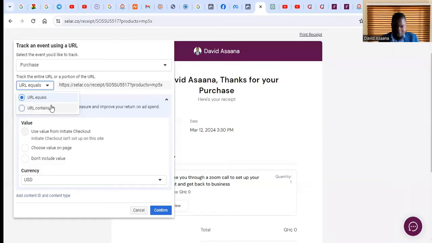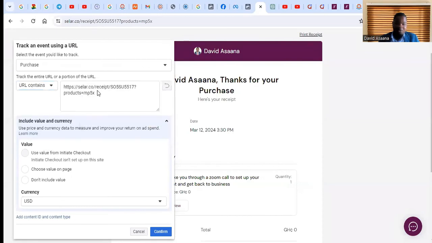So I am using contains because all purchase events will also have something that is similar to this, but may not be exactly the same. So I'm using contains so that I will not leave out some of the page events that may not be exactly the same as this.